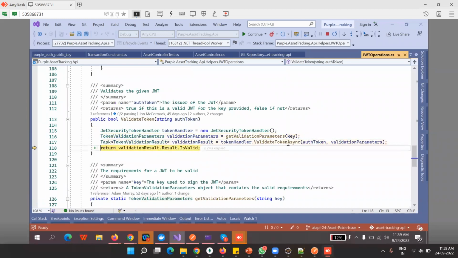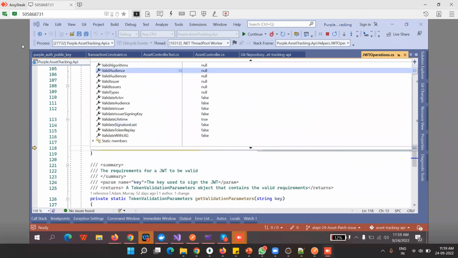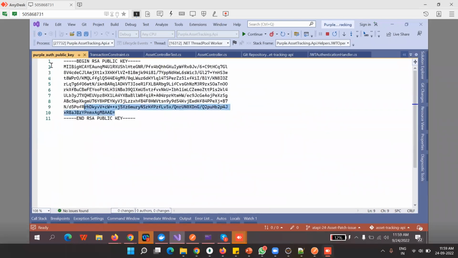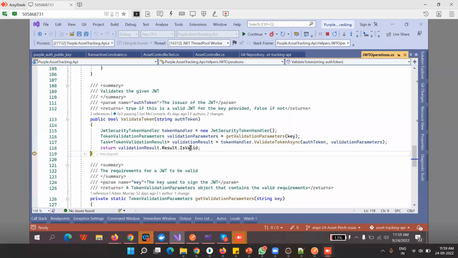Then it checks whether the token is valid or not. The auth token, the same token which we have provided over here, and the validation parameter, the file which I have shown you just now, the auth public key. With the help of this, we decode it, and it has been validated within the class, the mechanism, the DLL. As you can see, it's a valid user and the value is set to true.